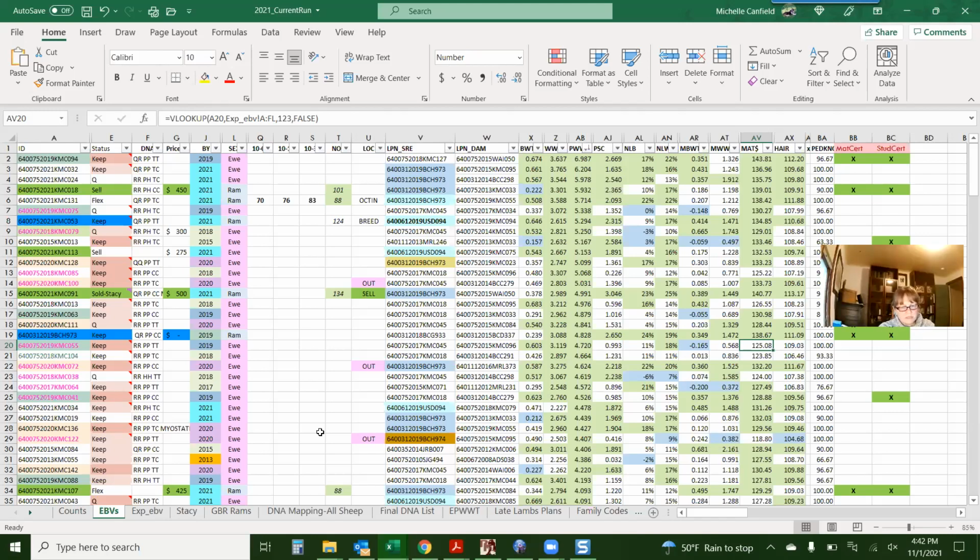One other thing I should mention that I try to remember to do is every time I get a new data run in, I save an archive copy of this file under its date stamp before I bring in that new file, just so that I have that history if I ever want to look back, because EBVs are moving around all the time, right? So sometimes it's interesting to know what that ram's EBVs were last summer when I used them versus where they're at now.